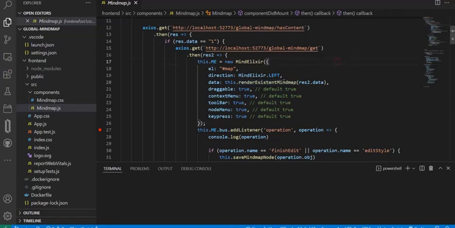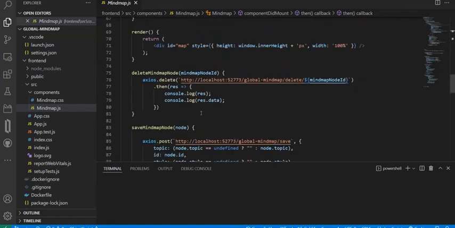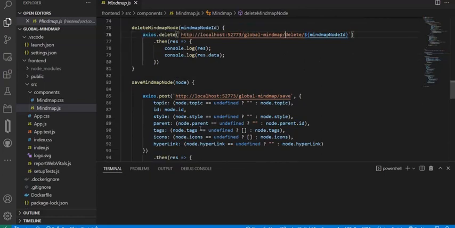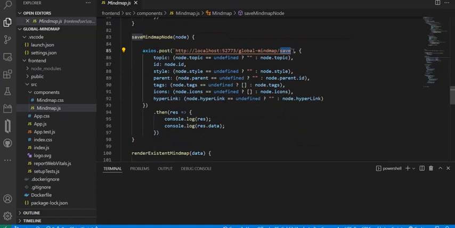Okay, so in delete mind map node, I call the delete method in the API, the endpoint ending in delete, and the ID of the node to be deleted. Okay, save mind map node uses post to save a new node created in the front end. All the properties of the node are stored. Okay.